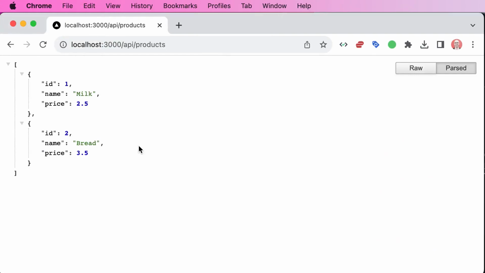All right, here's an exercise for you. I want you to implement an API for managing products. So when we hit /api/products, we get an array of product objects. Each product has 3 properties: ID, name, and price. So we'll spend 5 to 10 minutes on this and then come back to see my solution.